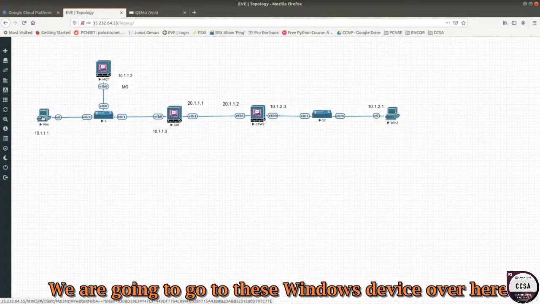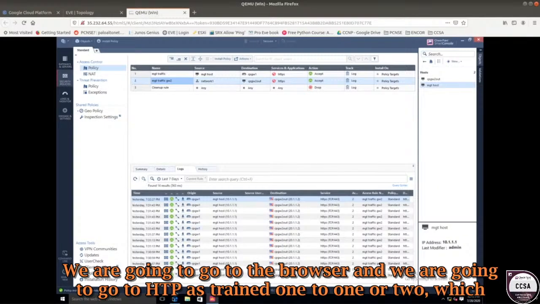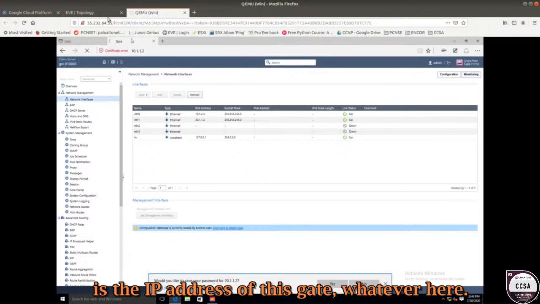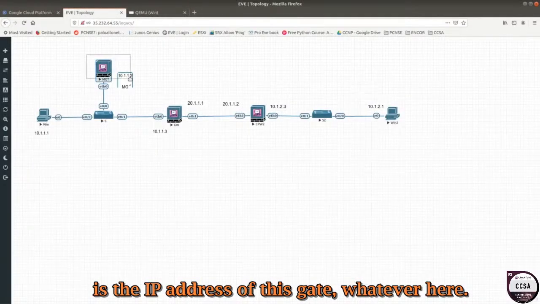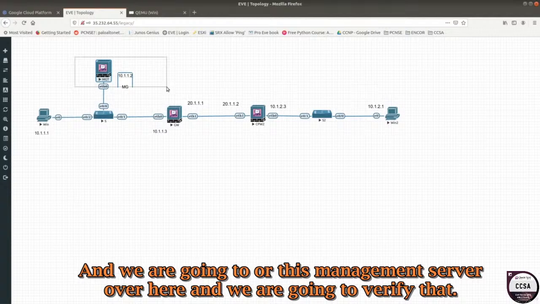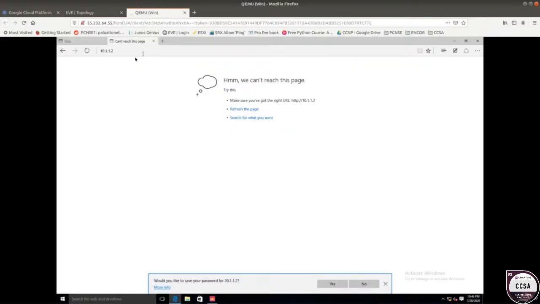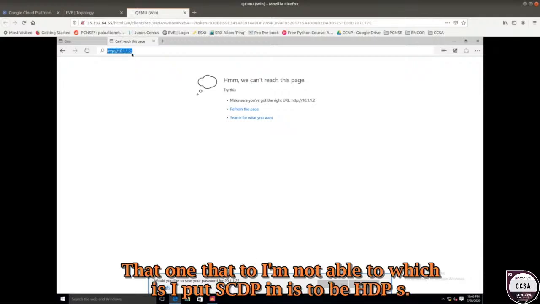We are going to go to this Windows device over here. We are going to go to the browser, and we are going to go to HTTPS 10.1.1.2, which is the IP address of this management server over here, and we are going to verify that, or if it doesn't have it, we need to add that default gateway of 10.1.1.3. So 10.1.1.2, I'm not able to reach. I put HTTP, and it needs to be HTTPS.